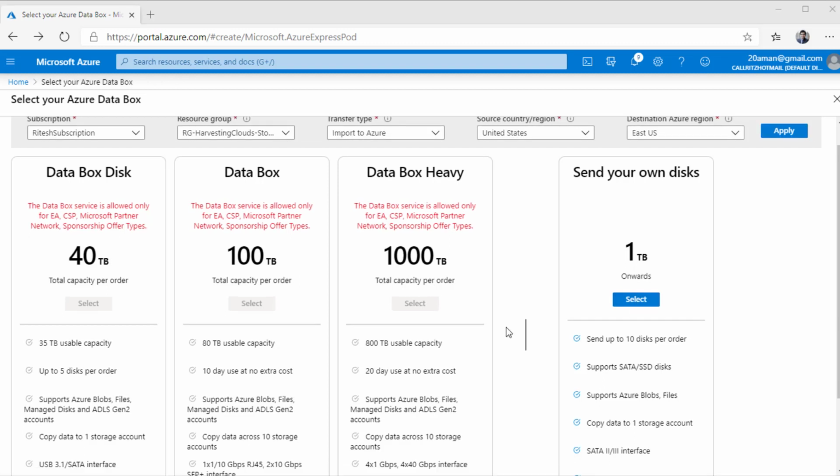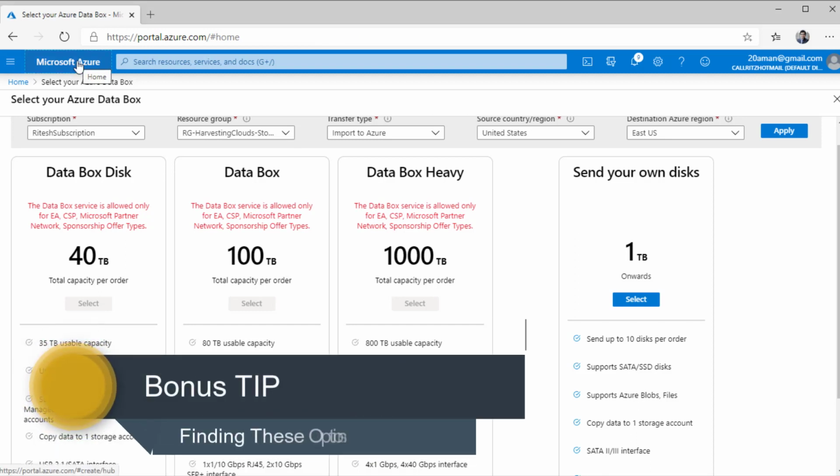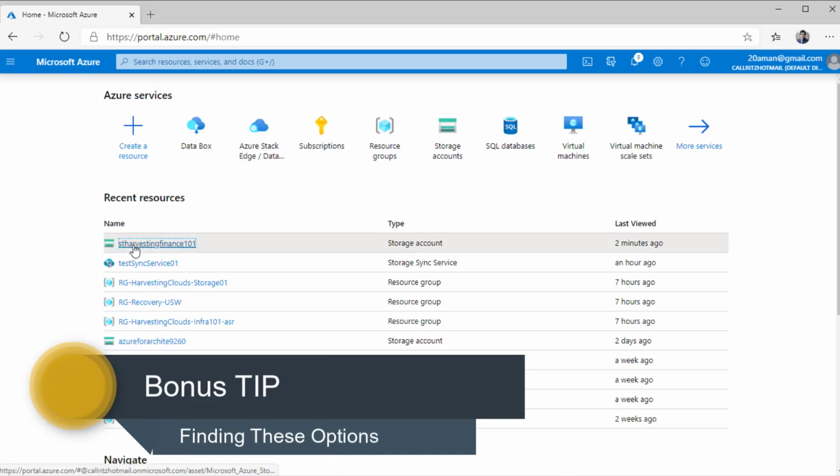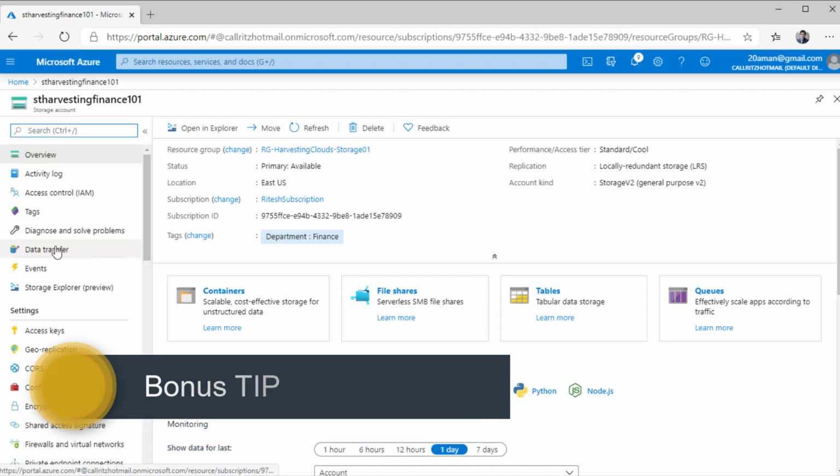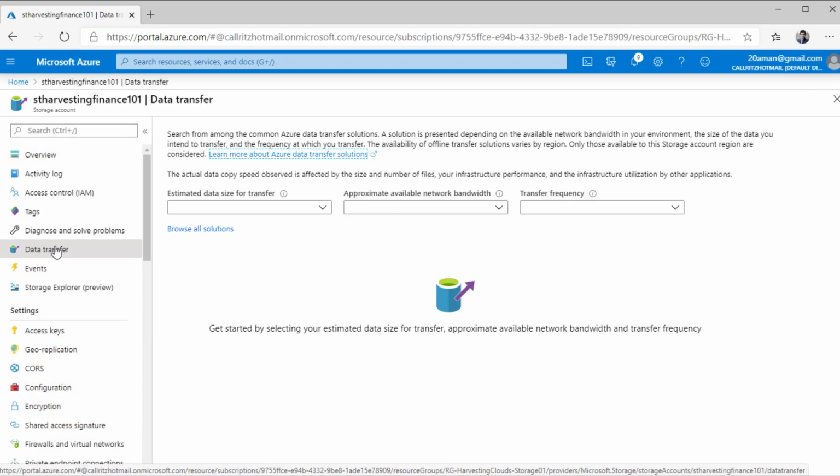Now, before I can conclude, if you recall, I mentioned that I'll be giving you one tip through which you will be able to determine which of all these options will work best in your scenario to move your data to Microsoft Azure. Now, to explore that tip, navigate back to the homepage and navigate to your storage account. Now, in here, you have the option for data transfer.